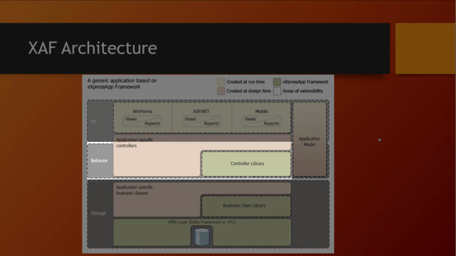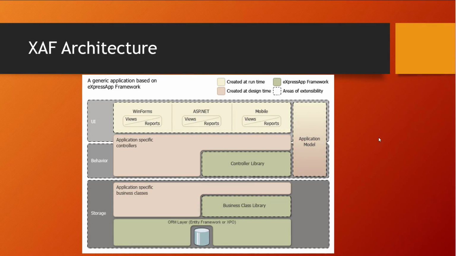Below that, we have our application controllers. The built-in controller library is what takes care of the normal mundane work. Things like generating the layout and creating all of the actions that are needed to work with your business objects. You will then create your own controllers that can interact with these existing controllers and actions or are completely independent.